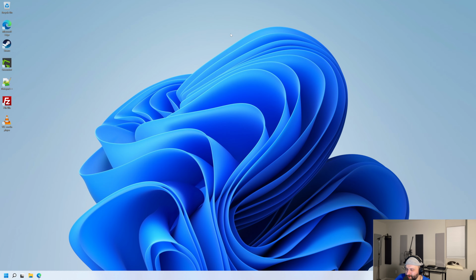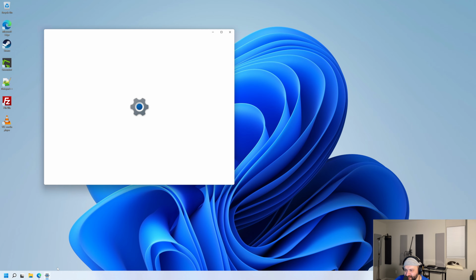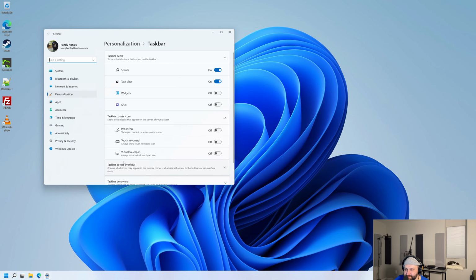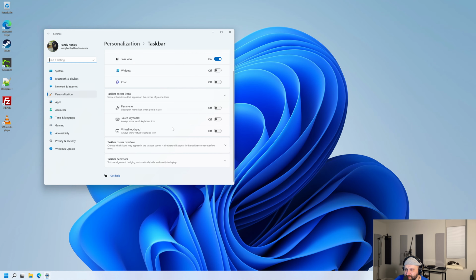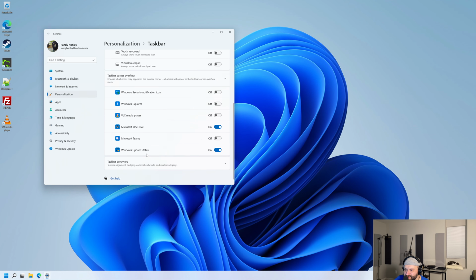And another thing you might notice here is that the taskbar is a lot fatter than it was, or it seems like a lot higher, and like the icon spacing is terrible. If you look at these icons, look at the spacing between them. It's unnecessary. So let's go back to taskbar settings by right-clicking on the taskbar and going to settings. And then let's scroll down. Taskbar corner overflow. It wasn't in that area.